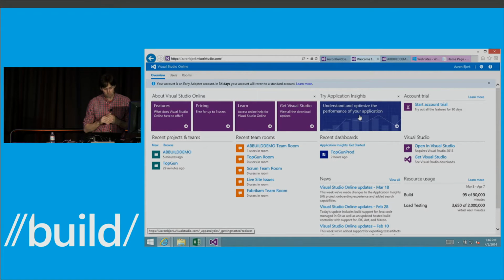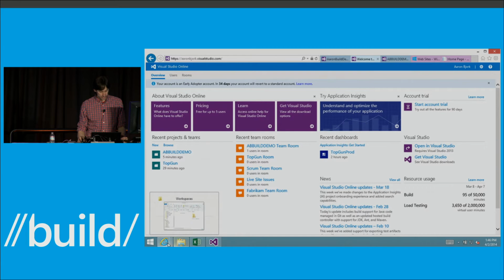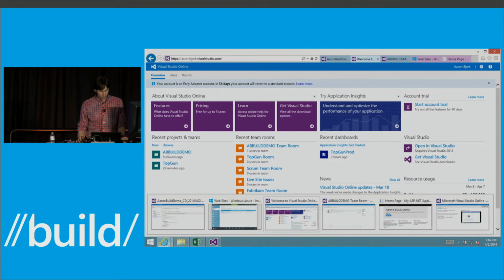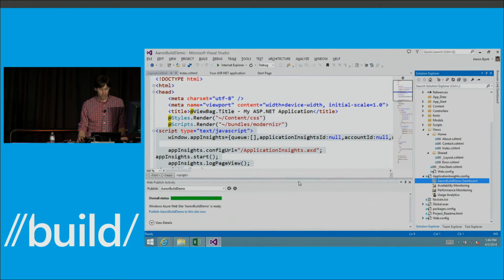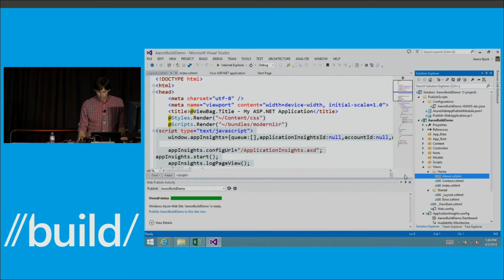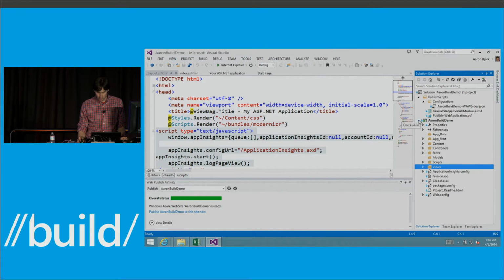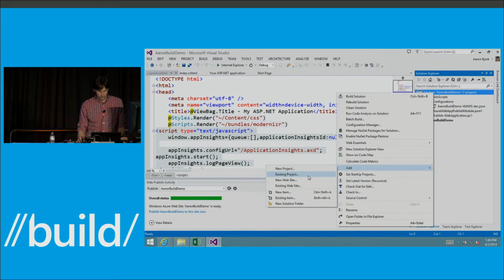Okay, so the next thing I want to show you, now that we've done all that, is let's go set up load testing and understand how Visual Studio Online and Azure can help us understand if our site is actually going to stand up to the pressure. So I'm going to go back into the Solution Explorer here, collapse a few things so it's not as confusing, and we're going to add a new project in.